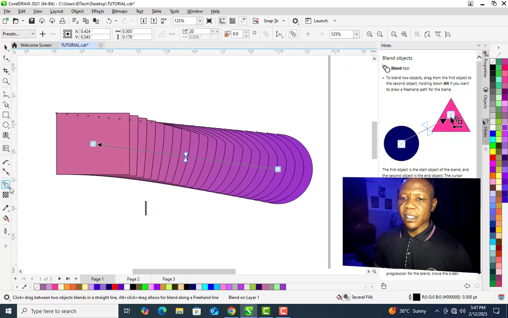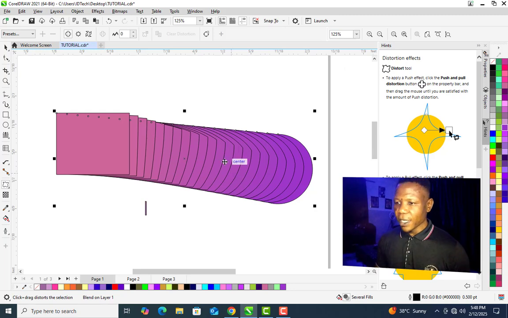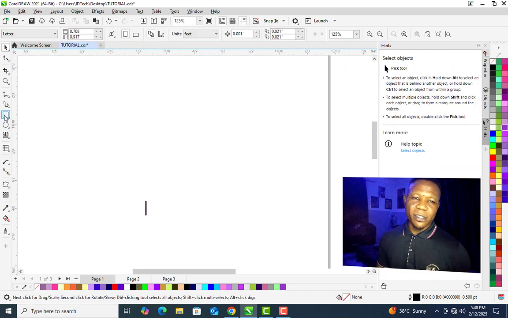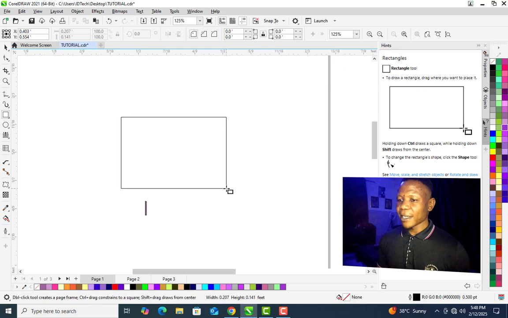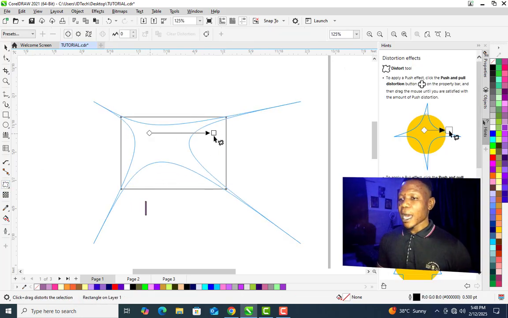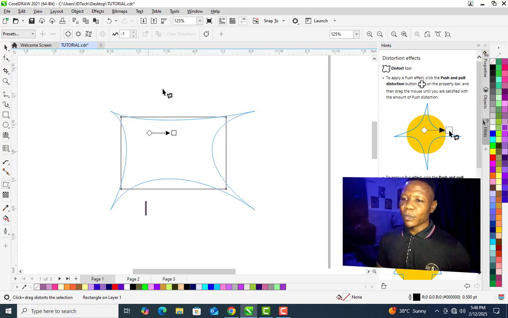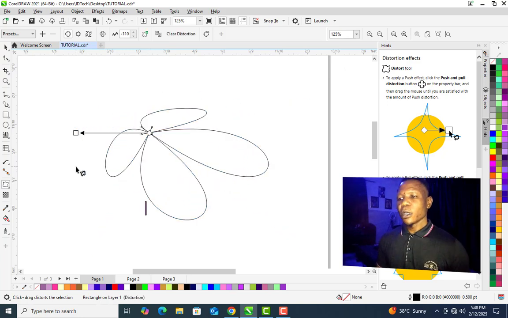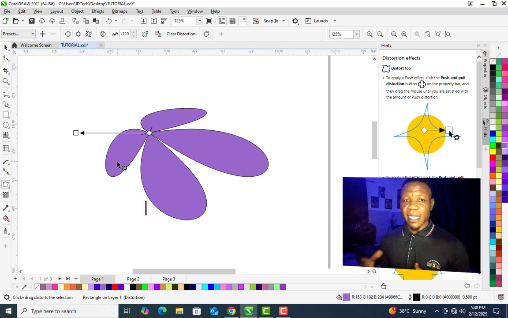Then the next object under the flyout of the shadow tool is distort. This will simply enable you to distort an object. So if I draw this and I click on the Distortion Tool and begin to move it, you can see that it has distorted that rectangle.